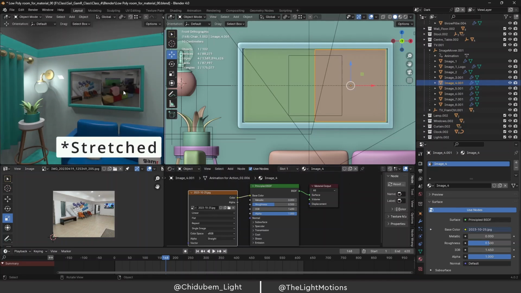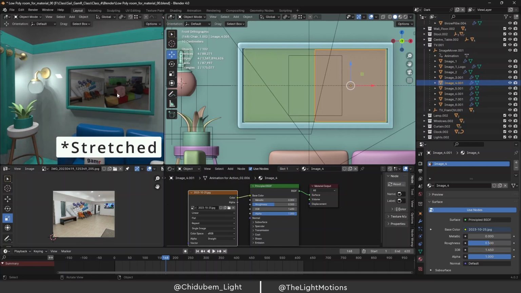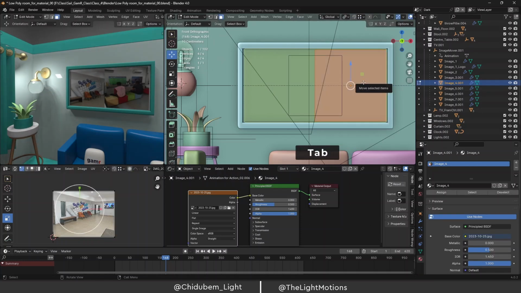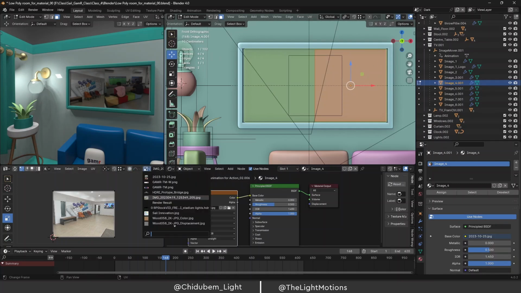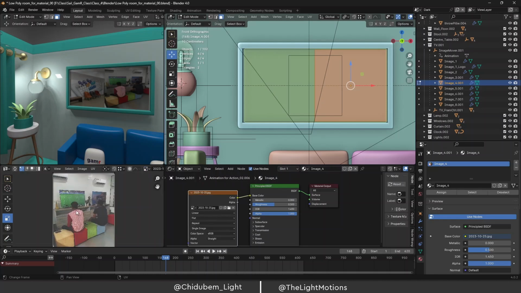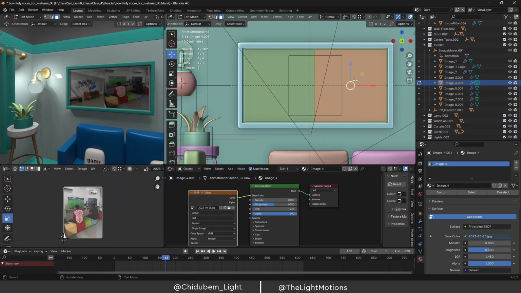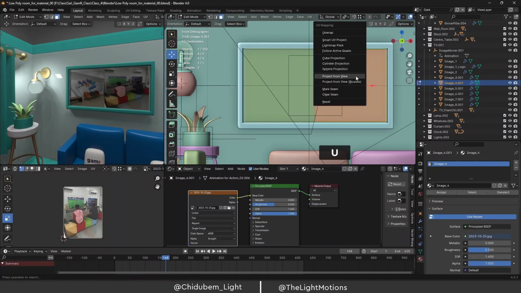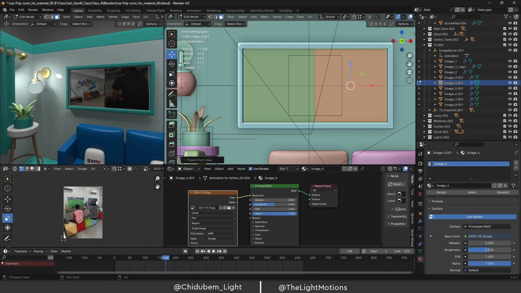Then it's probably squashed, really, really squashed. So in order to solve that issue, we come here. Since we are still in this mode, hit tab, hit A to have everything selected. Then change this to image 2023. Yes, you can see it's been squashed. Now, remember I'm in edit mode here, then hit U, then project from view. Then it gives us an aspect ratio similar to what we have here. So you can start to tweak it here.